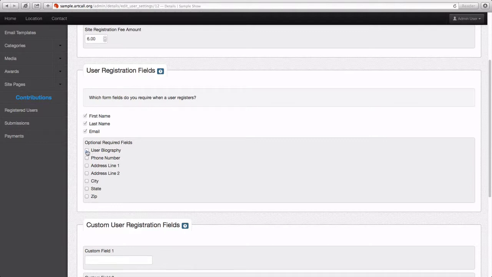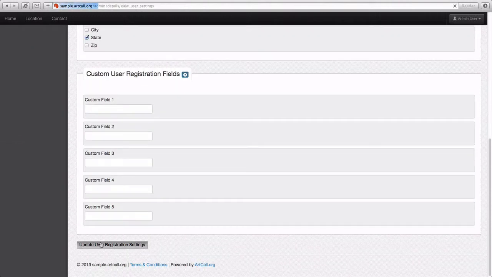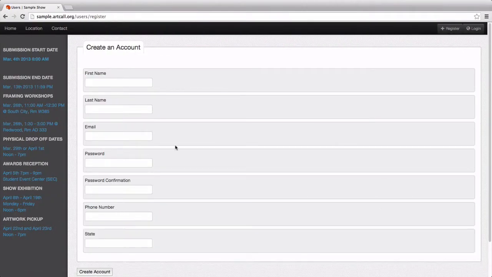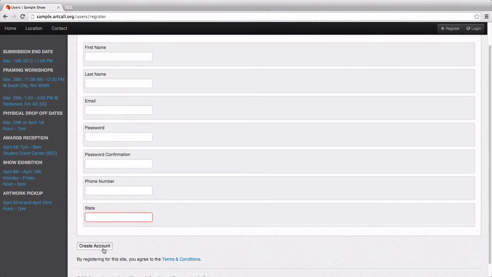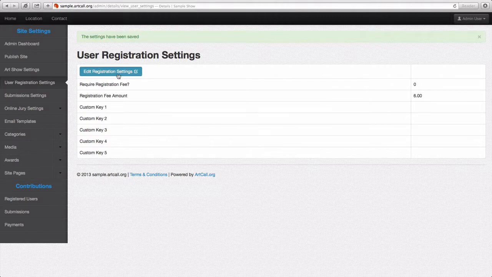For example, I have the user biography turned on, but if you require a phone number and maybe a state, you can turn those two fields on. Come over here and say Update. And then again, on the registration page, when a user creates an account on your site, they'll now have to provide a phone number and a state before they can create their account. So whichever pieces of information you need, you can quickly toggle those settings and require specific pieces.